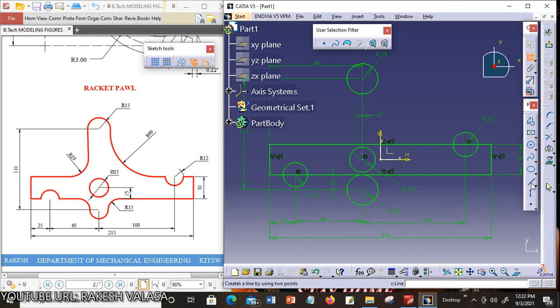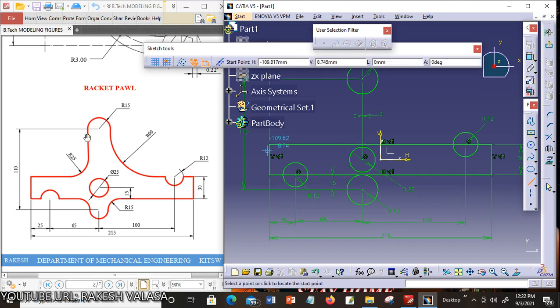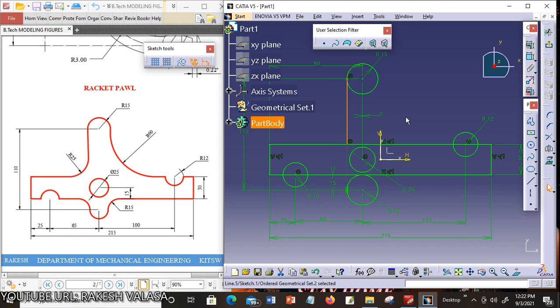Now you can draw one line. You can see here, one vertical line is there, so you can draw from this circle to this horizontal rectangle, draw one vertical line. Now you can draw the curves by using the corner option.